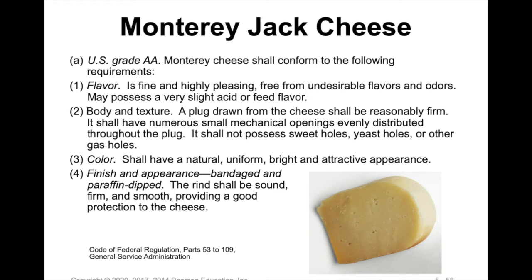look into this Monterey Jack cheese. So first, the US grade AA for this Jack cheese shall conform to the following requirements. See, so how do they define this product? Okay, first they look into the flavor. Flavor must be fine, highly pleasing, free from undesirable flavors and odors, and may possess a very slight acid or fermented flavor. So that's the flavor.